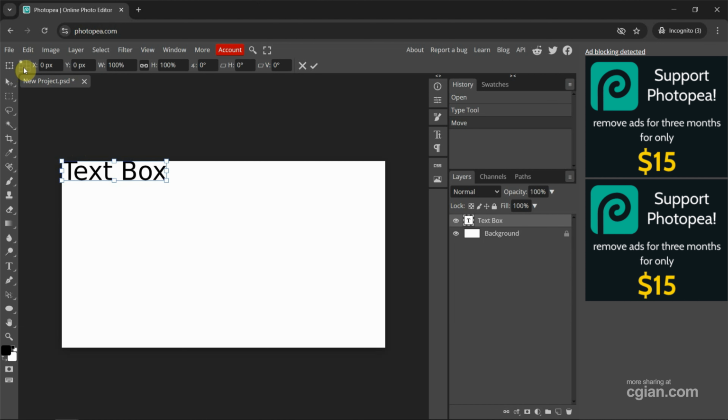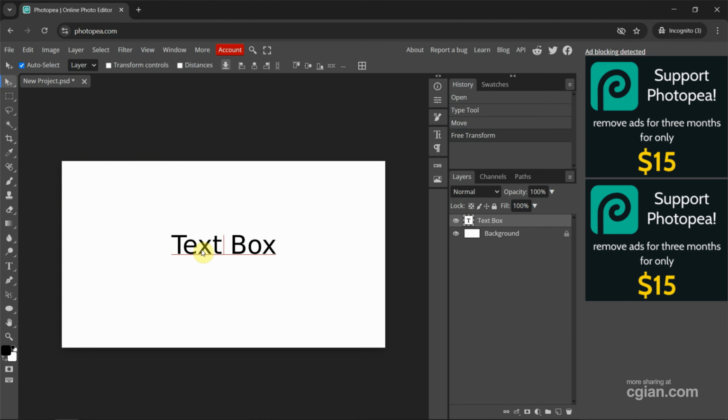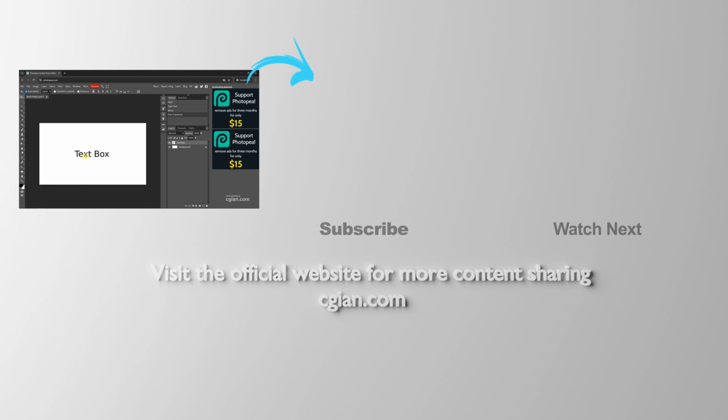Now I set anchor bar to center and then we can use move tool again to move to here. We can snap to center. So this is how we can move text box in Photopea.